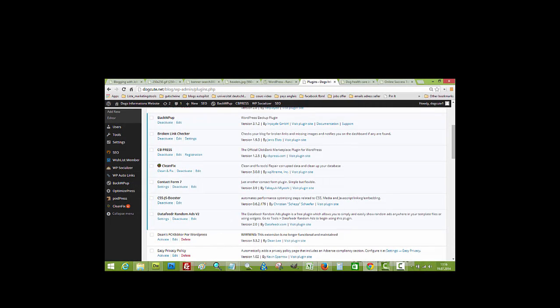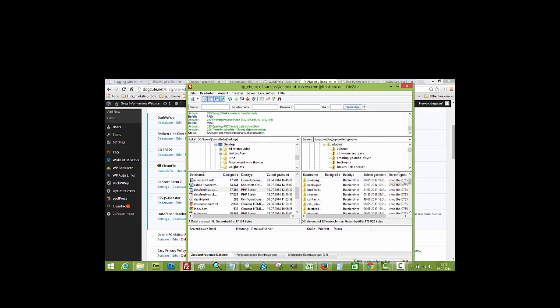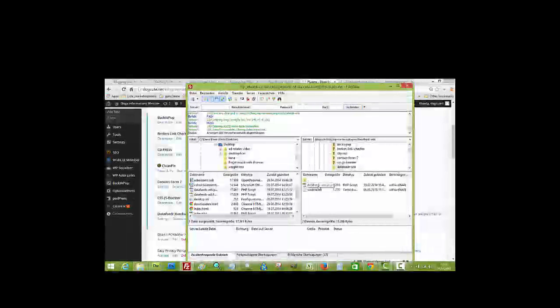So now, after you activate it, let's go ahead. You go to your server, to the place where you installed your WordPress blog. You will find the following folders. You click on wp-content, plugins, and you see Datafeedr ads. Click on this folder, and you see this file here, datafeedrads.php.